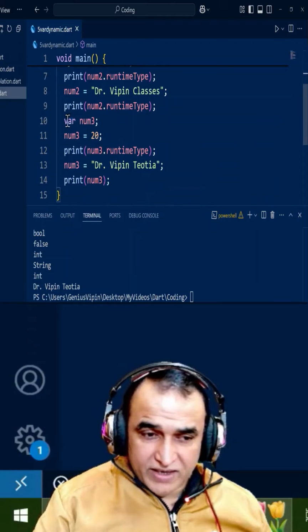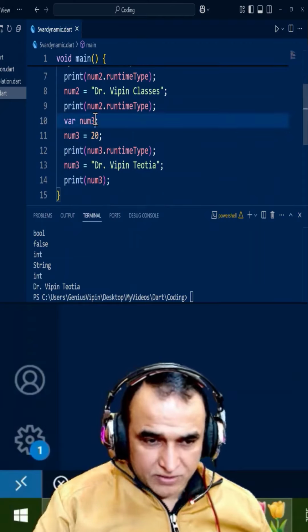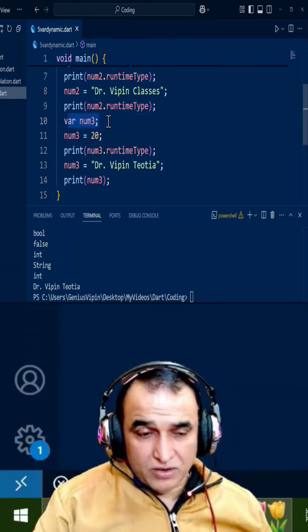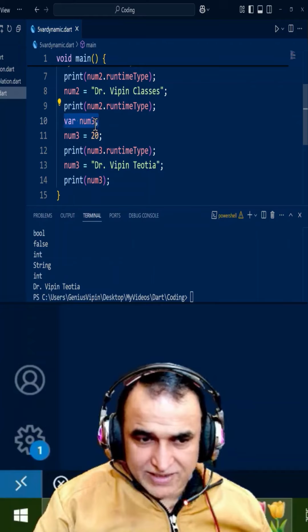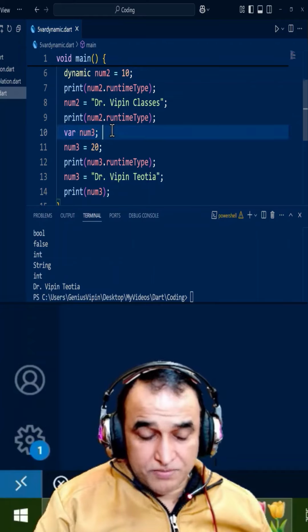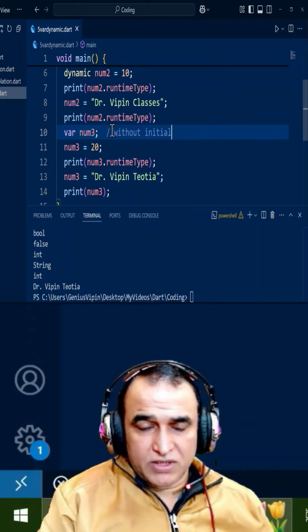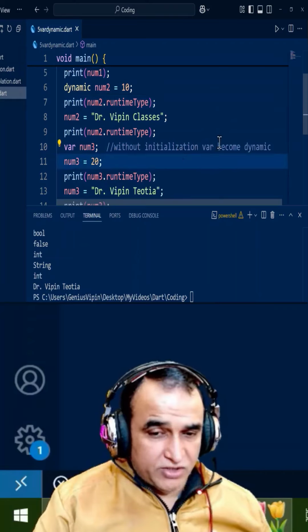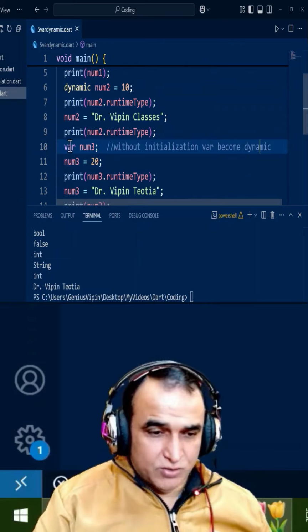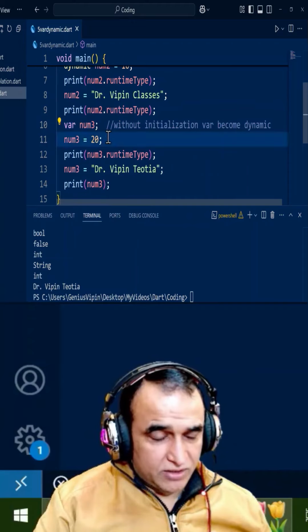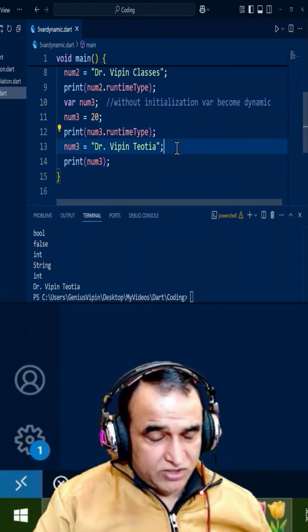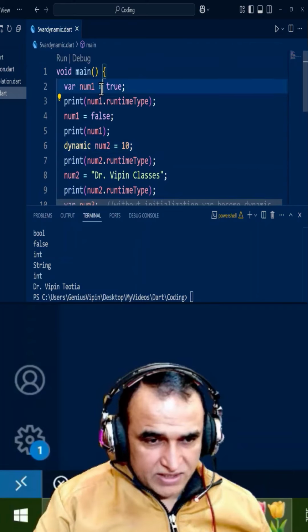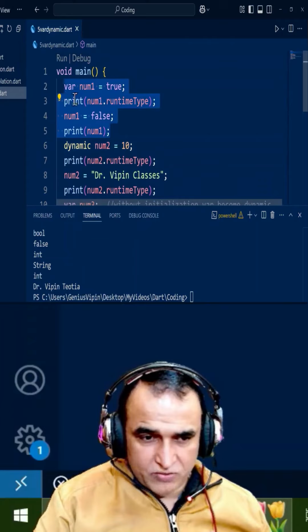But with the var data type, once I declare the variable, if on declaration time I do not initialize the value, on variable creation time, then this variable becomes dynamic. Without initialization, var becomes dynamic. Remember that. So we are not initializing here, we are initializing later on in the next line. Now it is integer, but later on I can change it into some other type also. So it behaves like a dynamic variable, but if I initialize it on declaration time, then the nature is different. You can't change the data type.